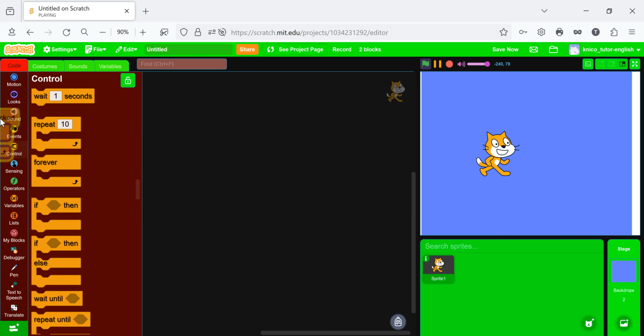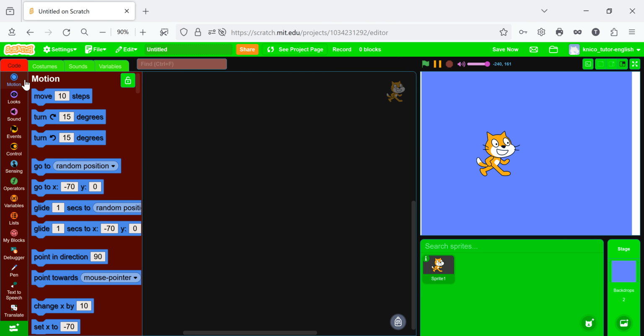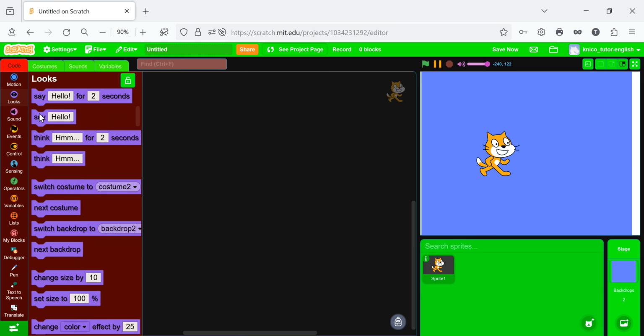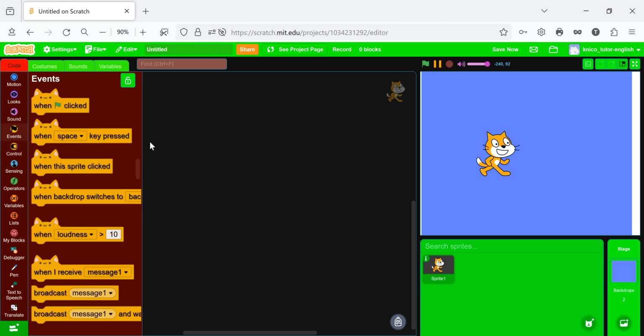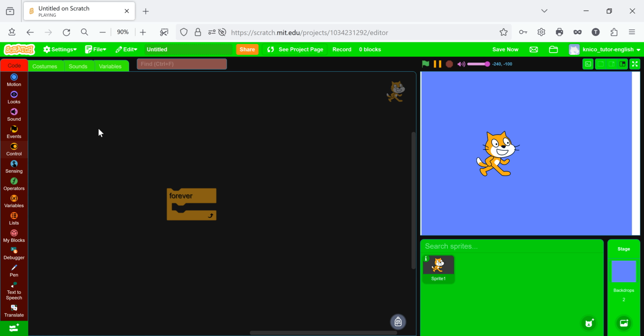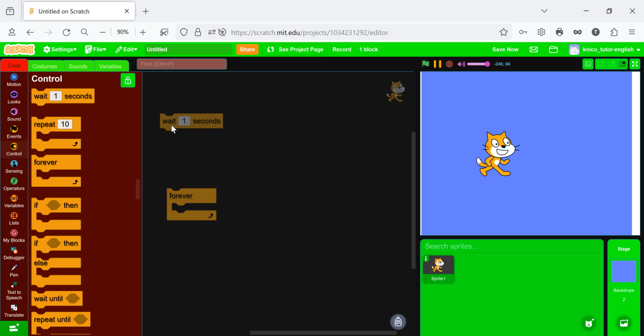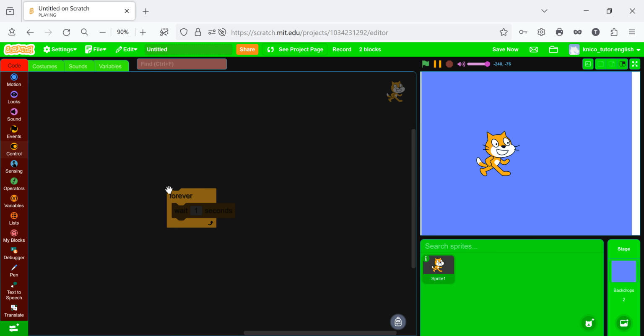In this episode, we learned how to work with these motion blocks, with the say blocks, the think blocks, switch costume blocks, switch backdrop blocks, next backdrop, and next costume block. We also covered what the when green flag clicked block is, and what the forever block and the wait 1 second block is.